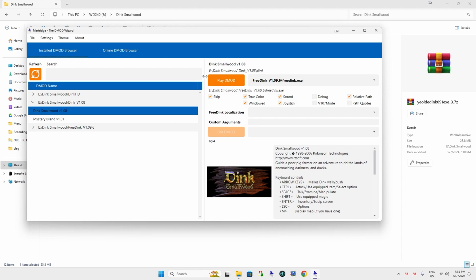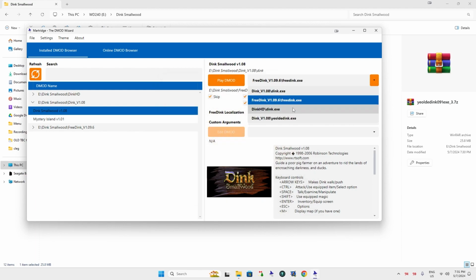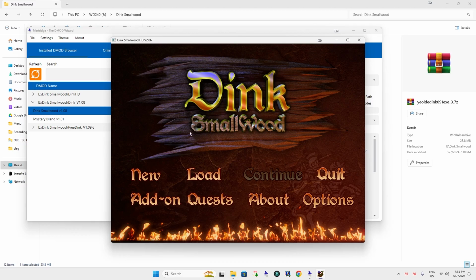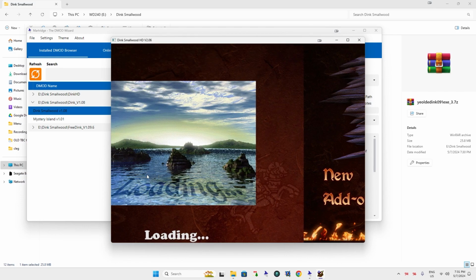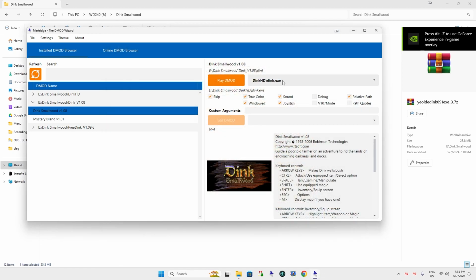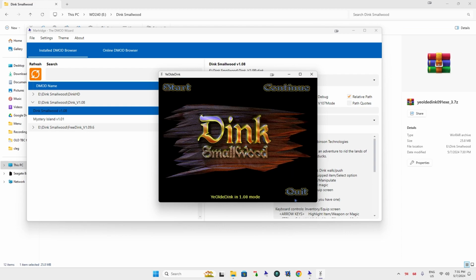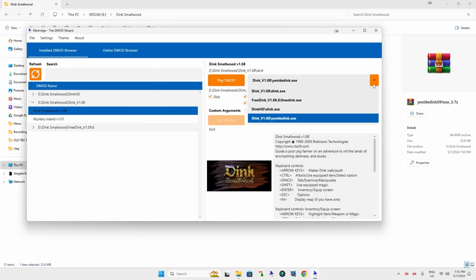Free Dink, just to show you that these all work. Very easy. Dink HD. That opens up because it's the main game, and that would be clicking new to do that. And the old Dink. As I said, the two main engines that anyone's really going to be using these days are Dink HD and Ye Olde Dink.